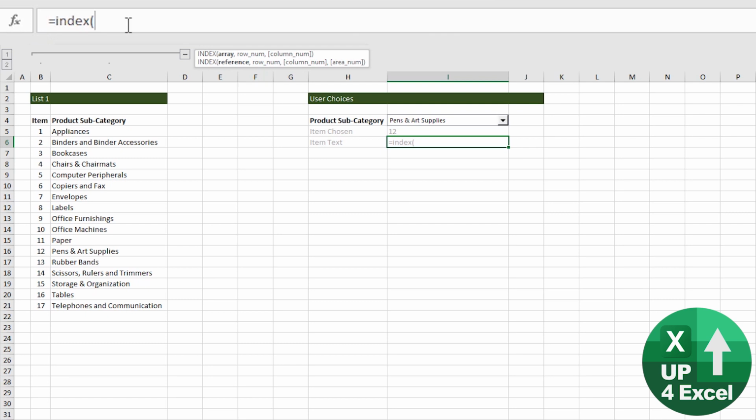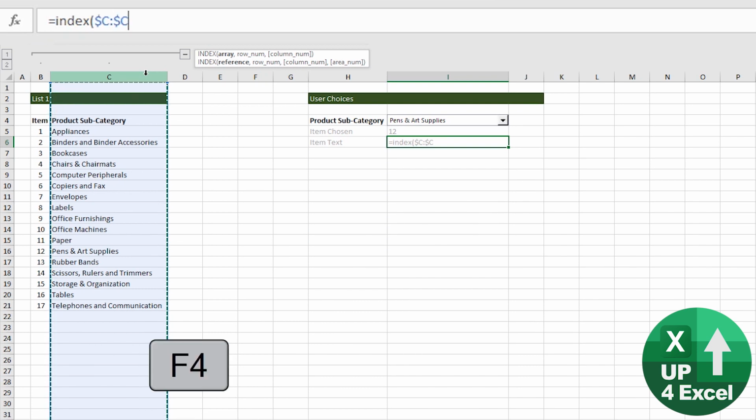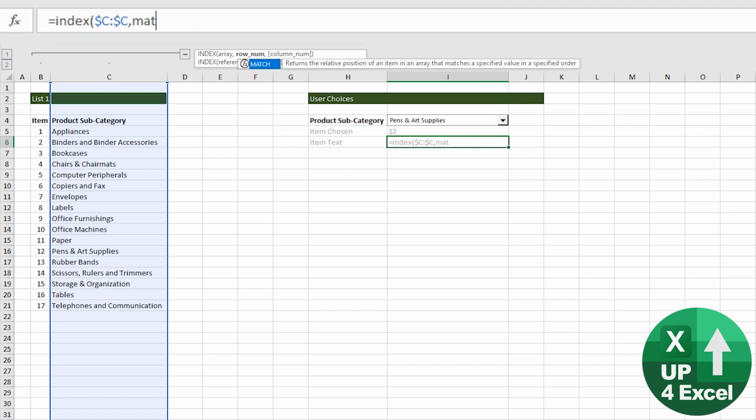So an index is basically going to allow you to pick a row or a column or both from a range of data. So what's our range of data? Well, this is what I mean by full column ranges. I'm going to click on the column header and I say I want to pick something from column C. All right. And what row number do I want to pick? Well, it's not number 12 because we picked pens and art supplies. It's number 16. So we need to pick the 16th item. How are we going to do that? We're going to find the row on which number 12 sits. And the way we do that is use a match formula.